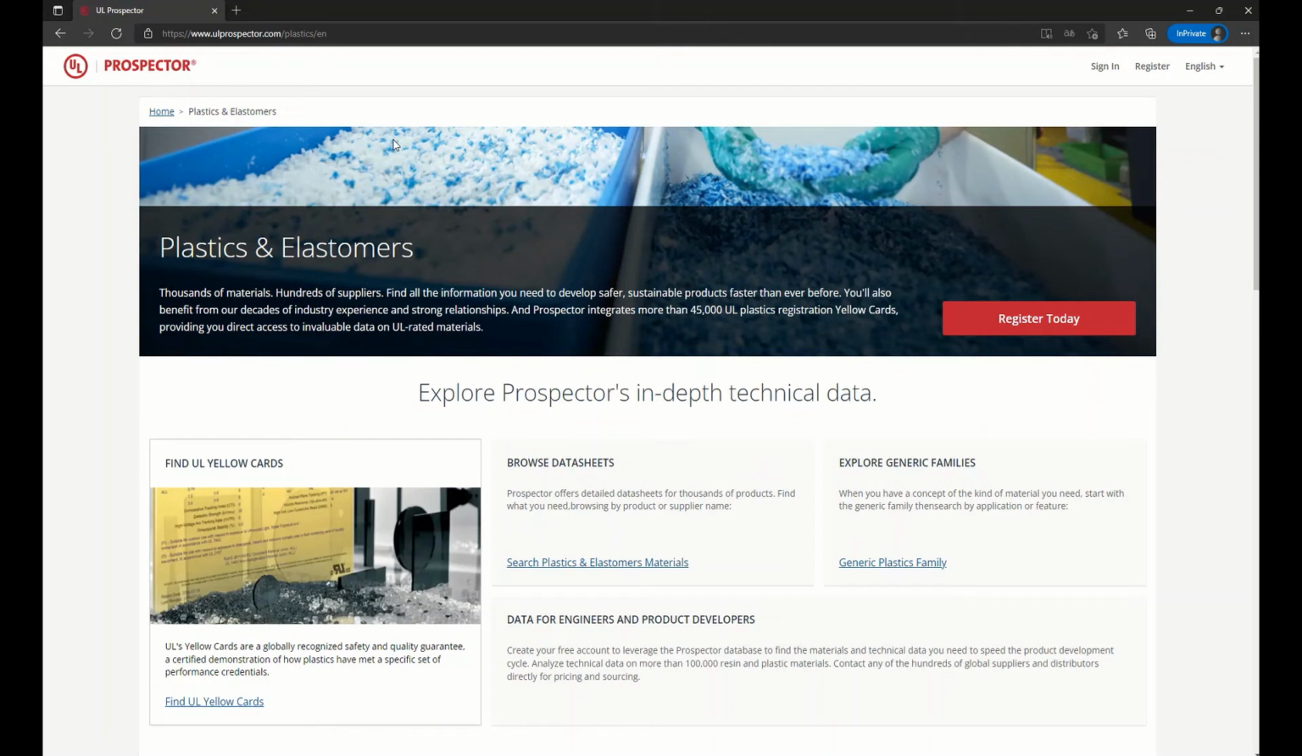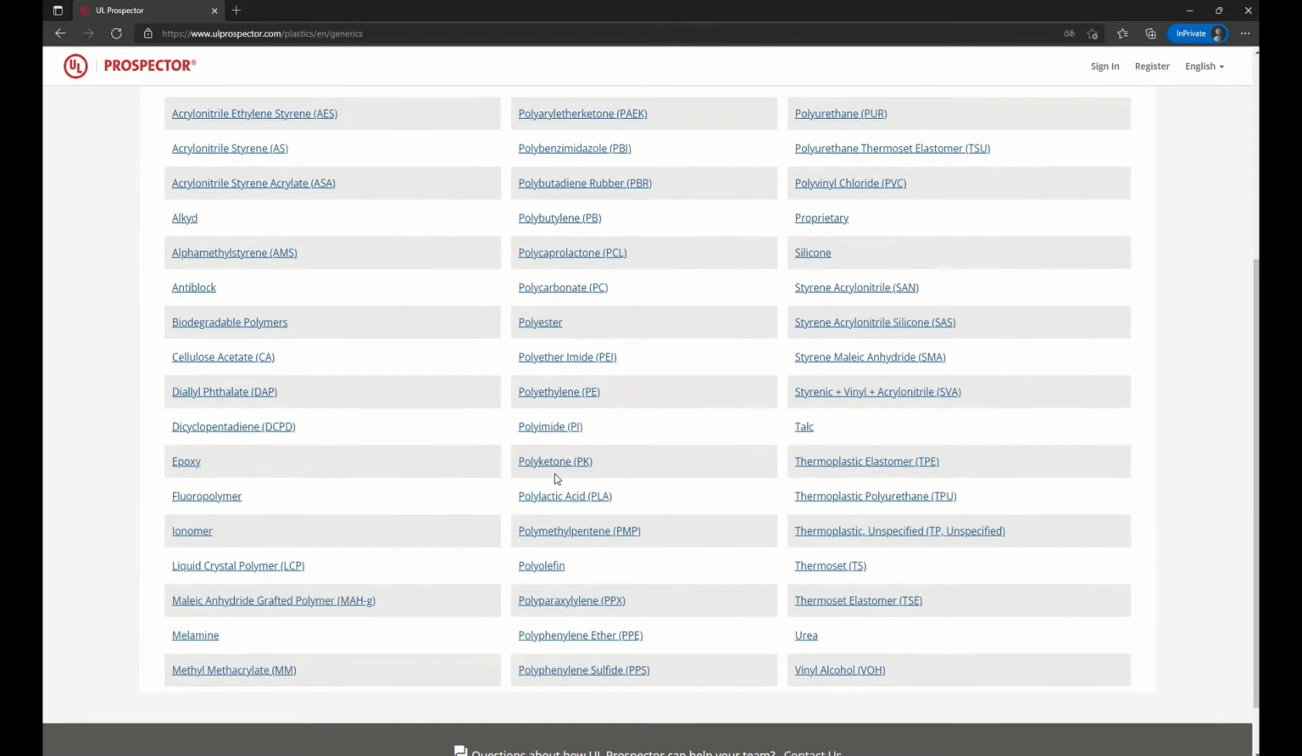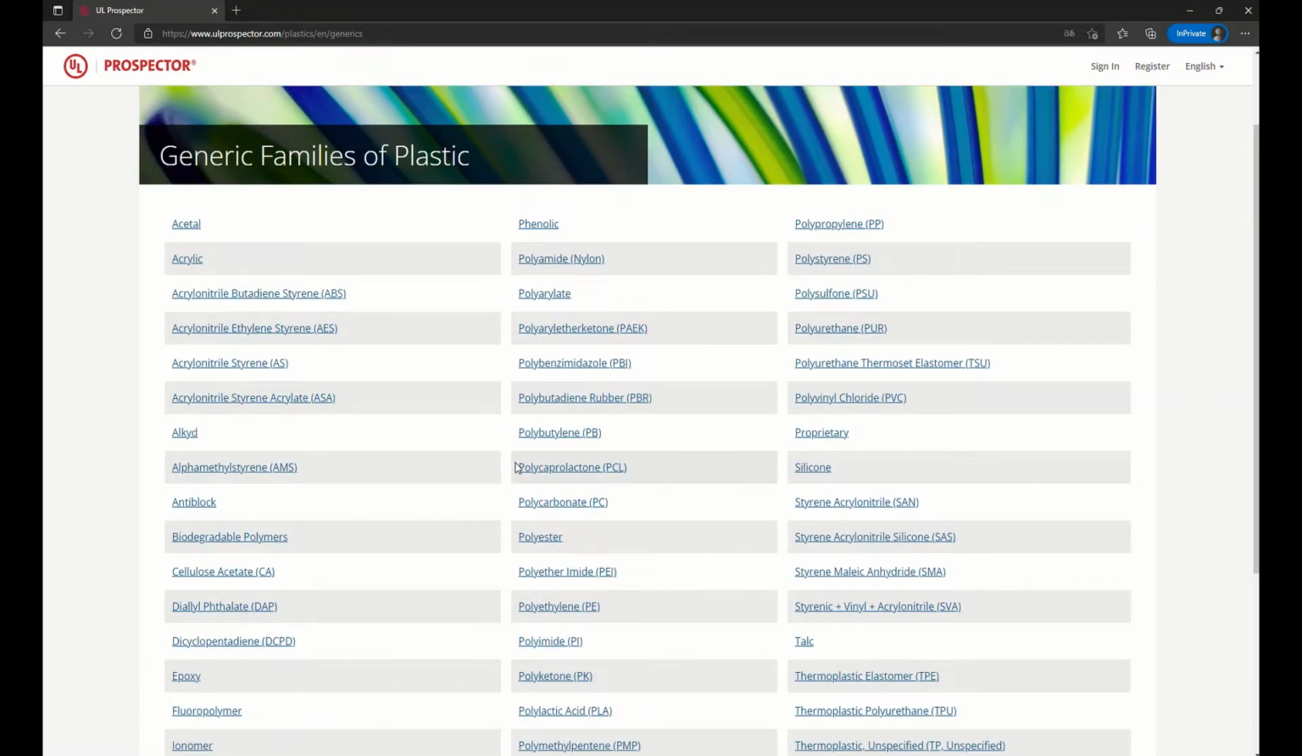Okay, next platform for polymer property data is UL Prospector. Here again, I went now on their homepage, ulprospector.com, and into the plastics and elastomer section. And here we have two main paths to go forward. The one is to browse the data sheets, and the other one is explore generic families. So when we click here now, generic plastic families, you see all kind of thermoplastics, thermosets, and so on.